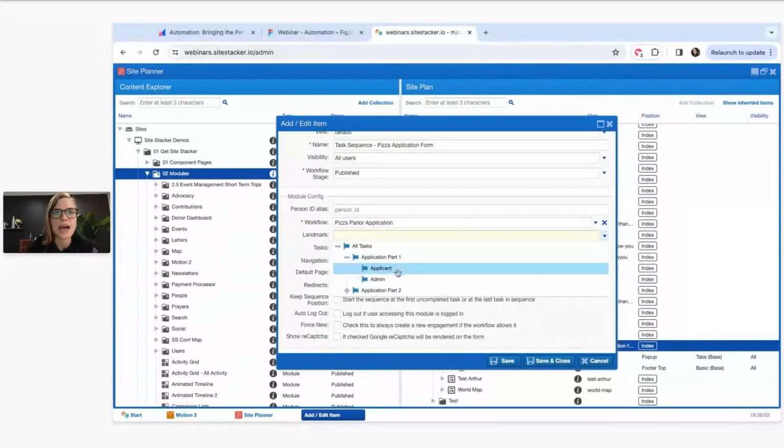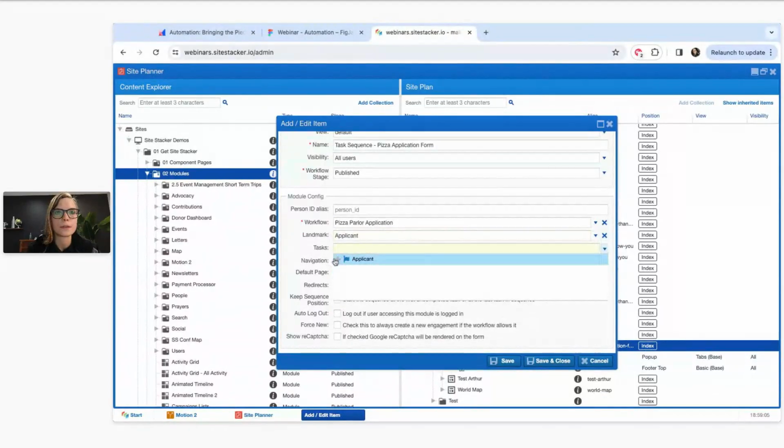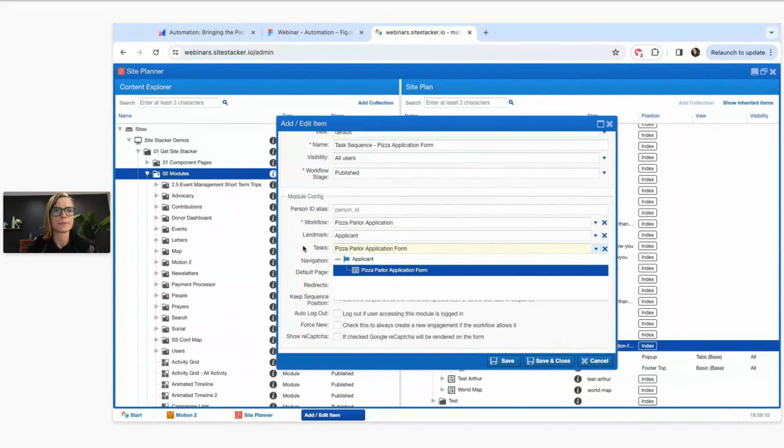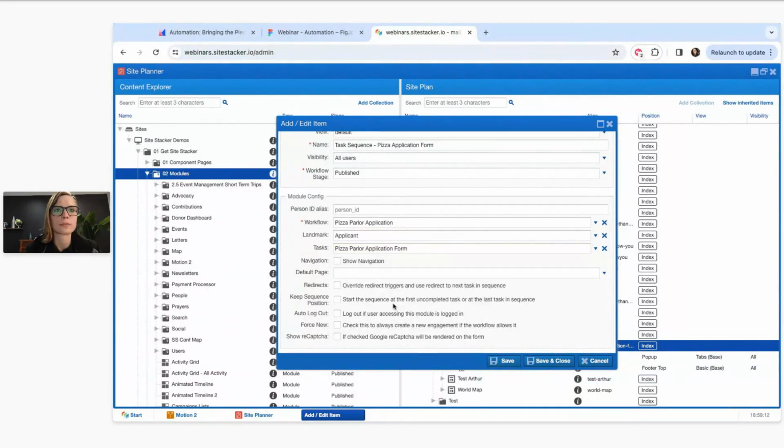So I know it's in the applicant landmark. In that landmark, it's the application form. So choose that. I'm going to force new. So every time an applicant submits this, it's going to create a new engagement. I'm going to auto log out also, just in case an applicant is already logged into your site when they're filling this out. We want to go ahead and make sure that we're starting from fresh. So I'm going to hit save and close.